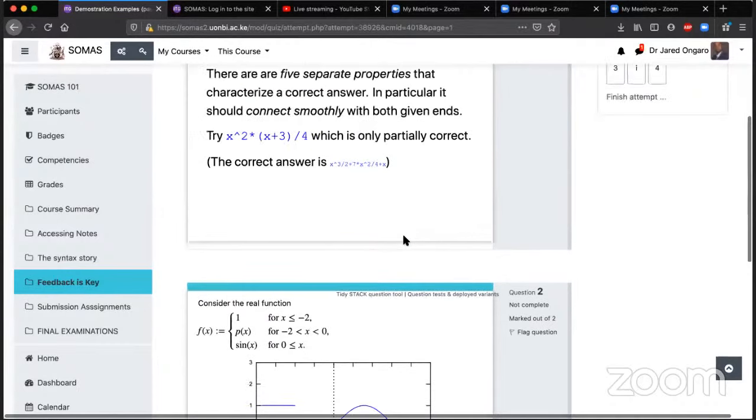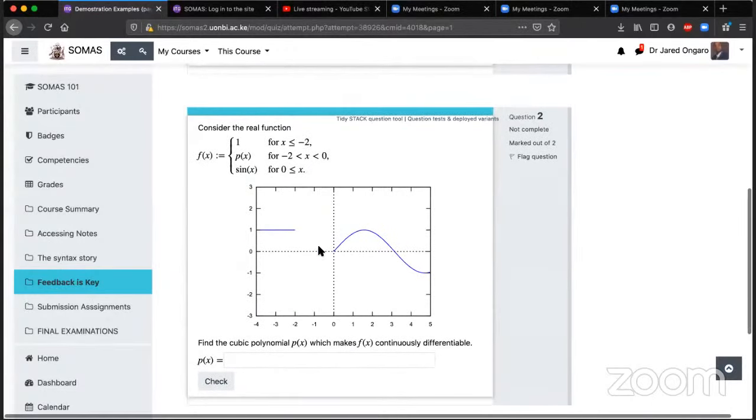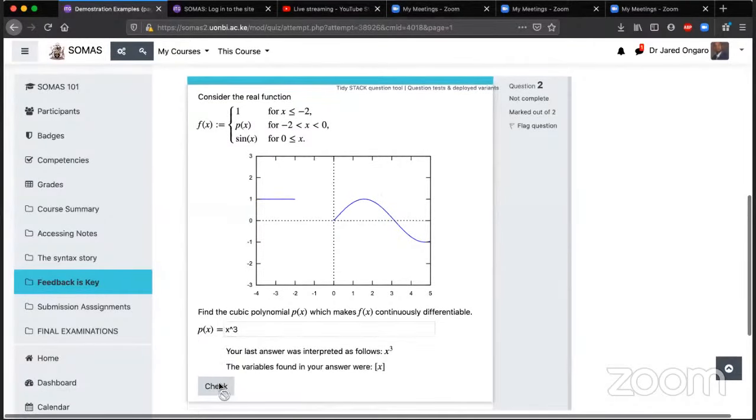Here is an example. They are asking you, try this. I'm going to try the same thing. So what is this question? They are telling you to draw a curve here. A cubic means the curve which turns 3 times, and then it has to join this straight end here, and then it has to finish here. A cubic is something like x to the 3. And you will want to try that, of course. Then you say check.